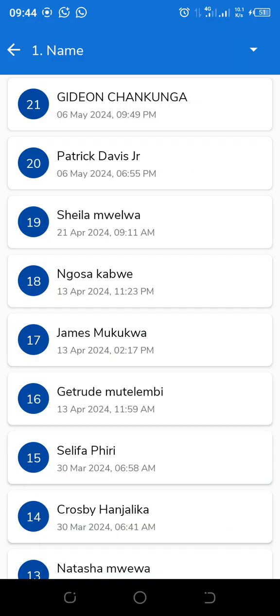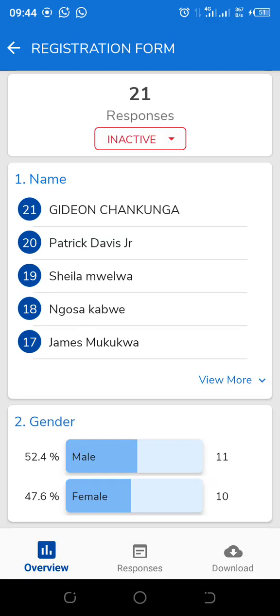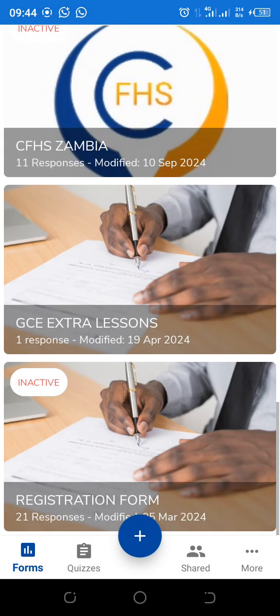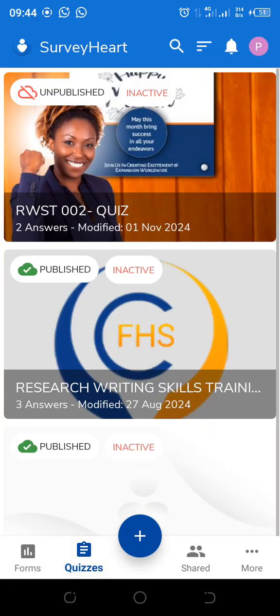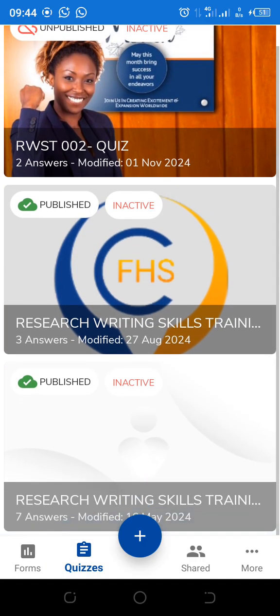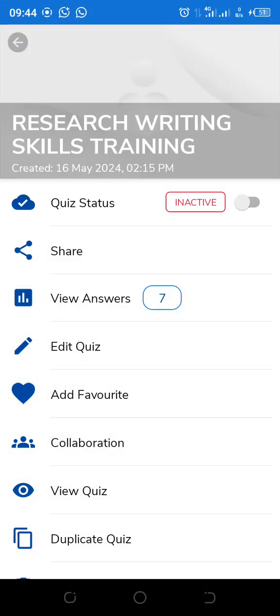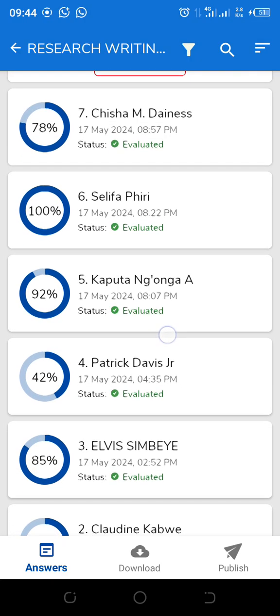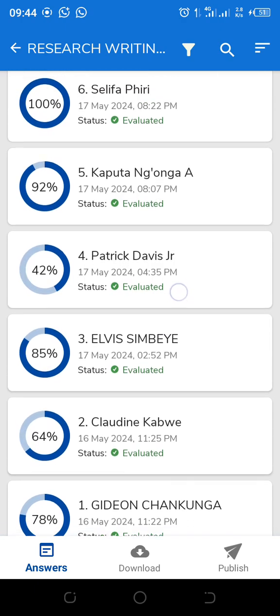So that is how you can create. Even when you want to take history, you can use forms for history taking. Now, for the sake of this, we are going direct to quiz. So we have quizzes that we've used before, and for example, view answers. You can see the answers of people, but here I also have results because this quiz was already marked.